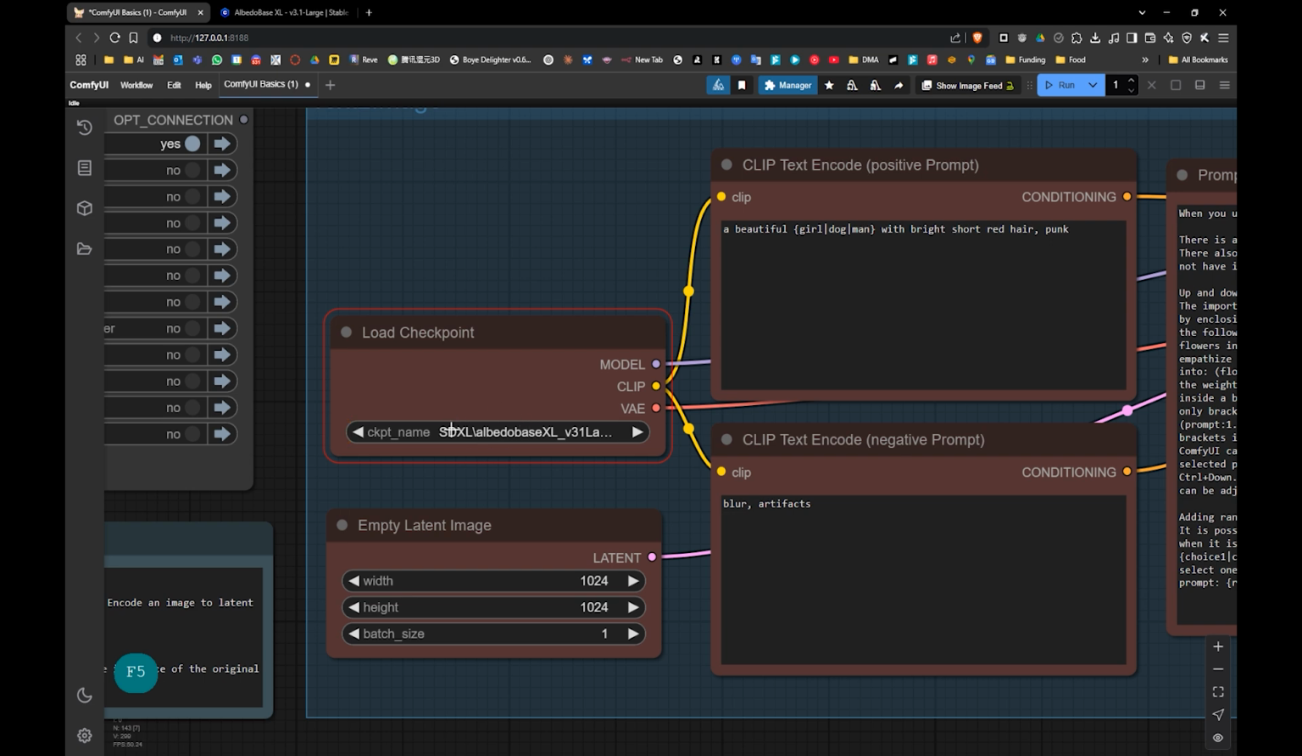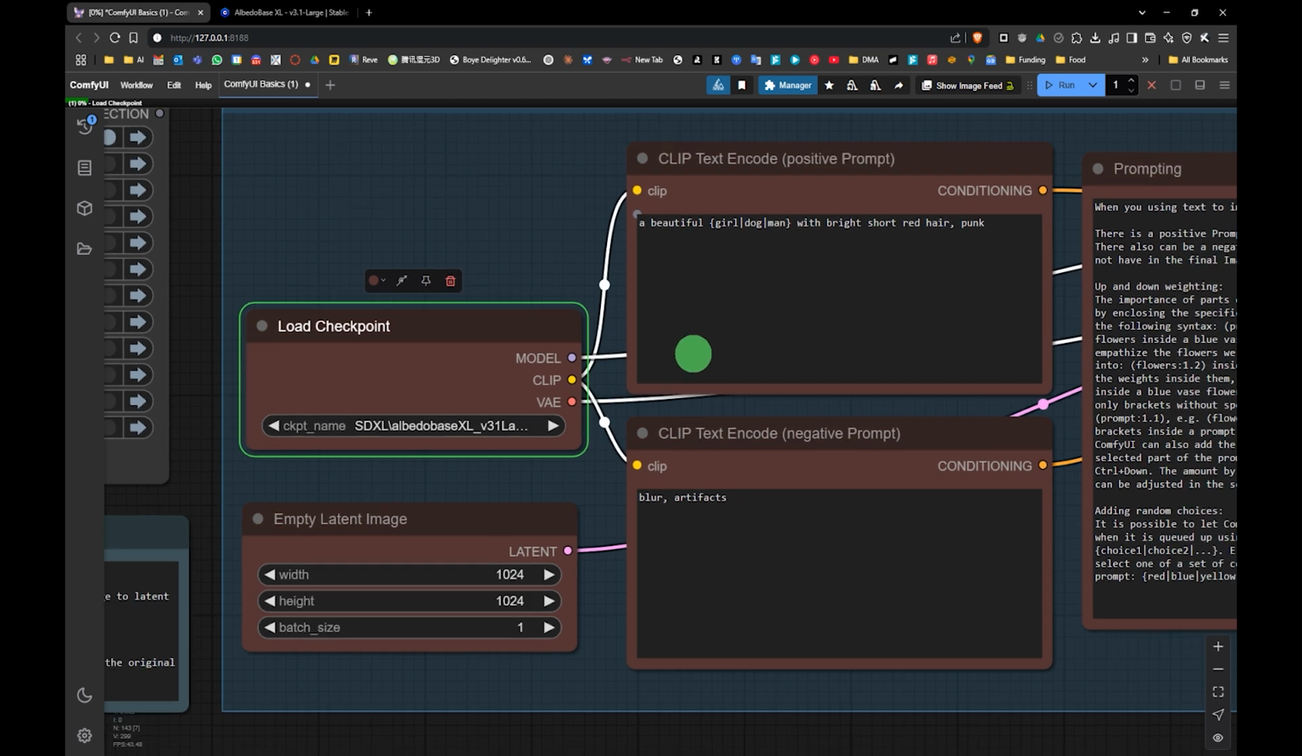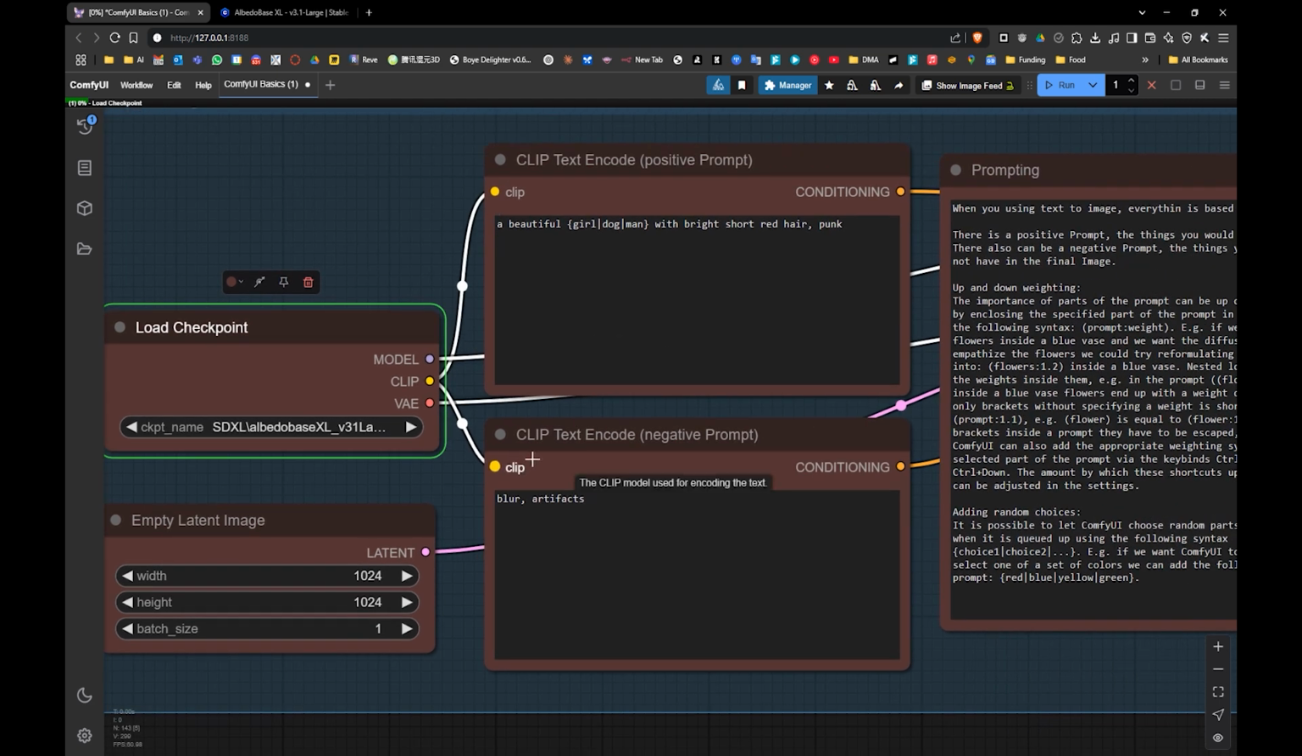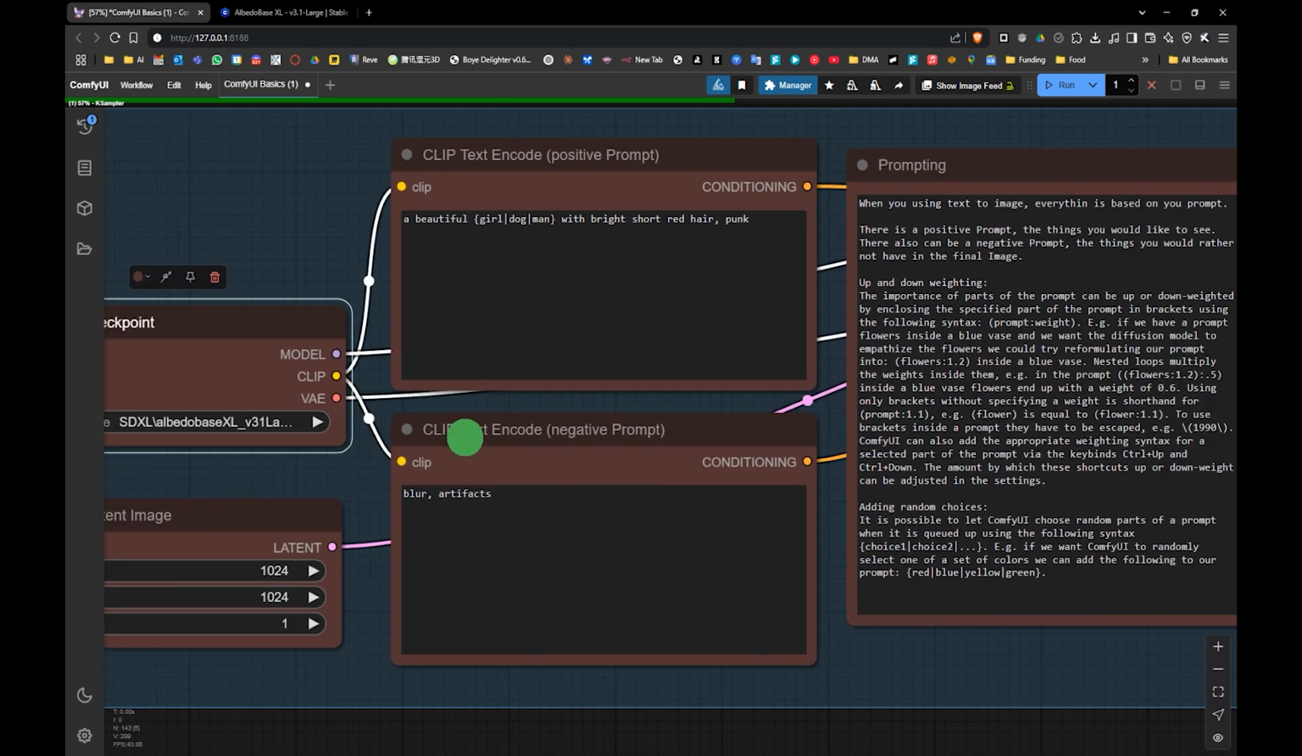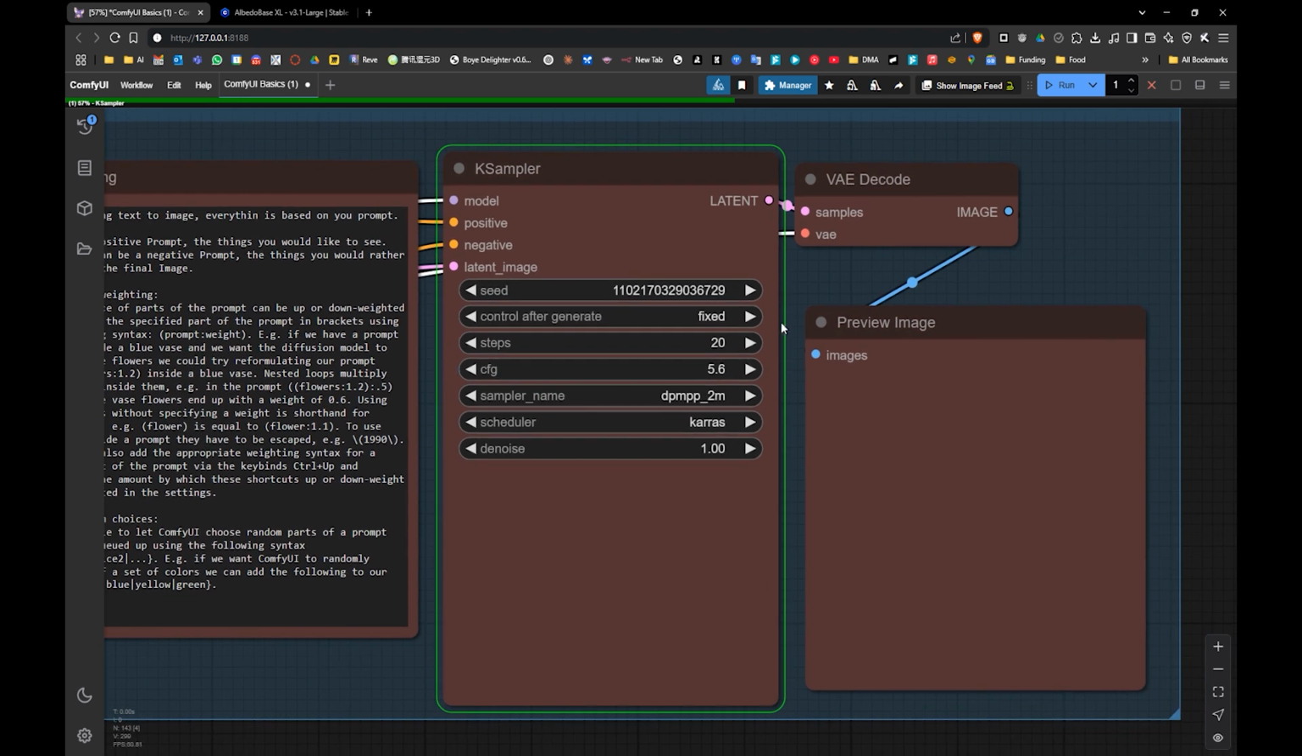Okay, so obviously the name was not 100% identical. It was maybe a different version. But if you click here, you can just select one of the models. And if I run it now, it should run without a problem. It reads the prompts, it samples, and it's just going to preview an image.